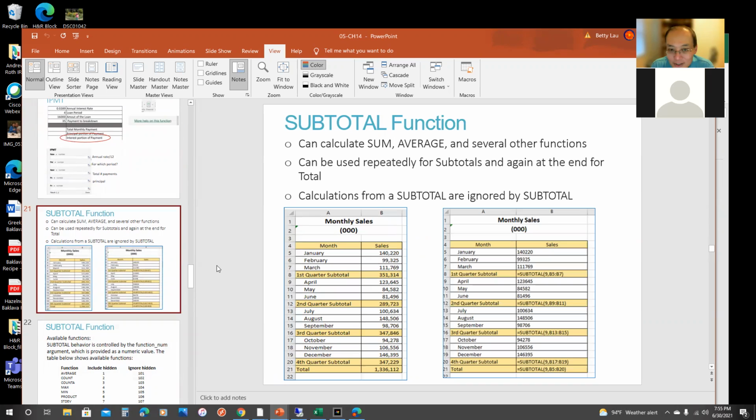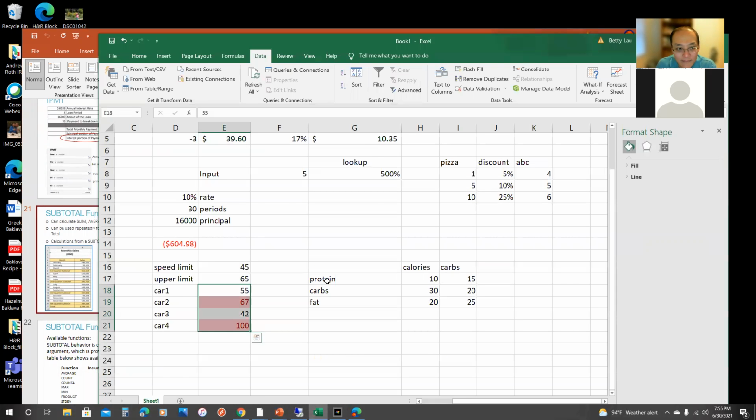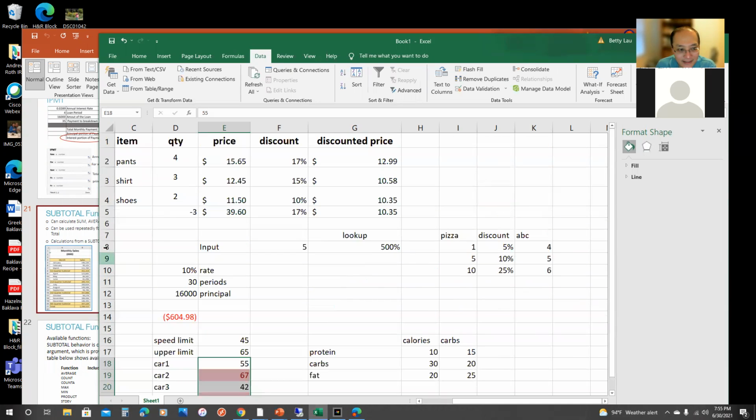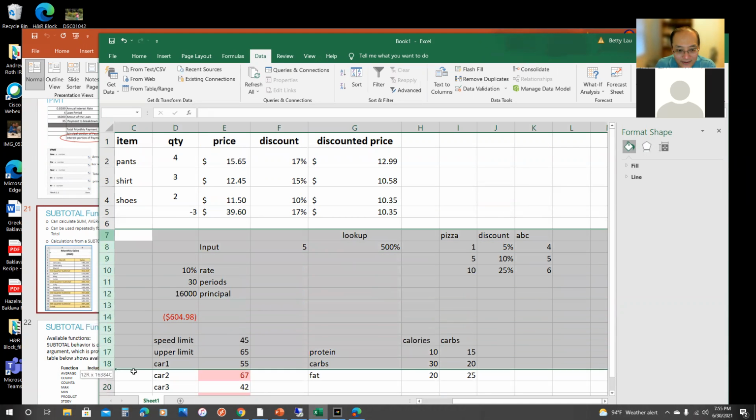So subtotal is an interesting thing, right? Subtotal is one of those things where, let's say I did a filter on something. Go back to here. I gotta clear all this out.